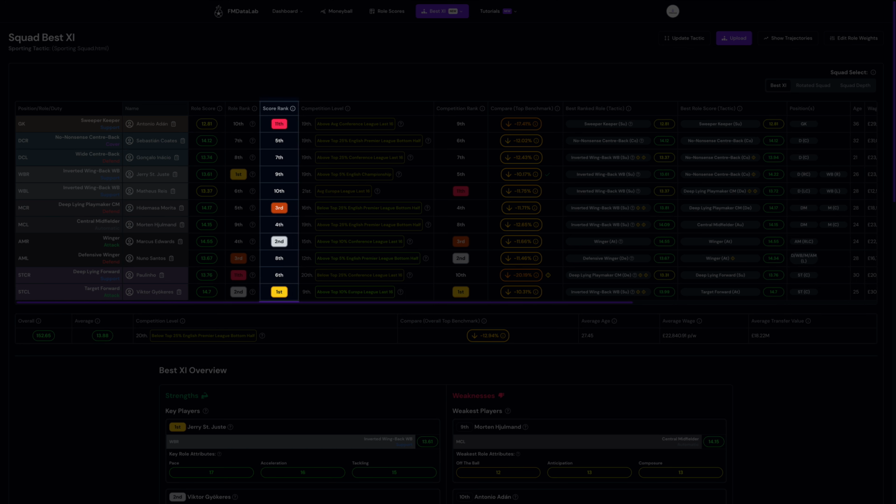Next up, we have the score rank column, which ranks players in the best 11 purely based on their role scores. Essentially a quick way to see who has the highest role score in their role compared to their teammates. Now, as I mentioned earlier, comparing role scores across different roles can be a bit misleading, so this ranking might not always tell the full story.